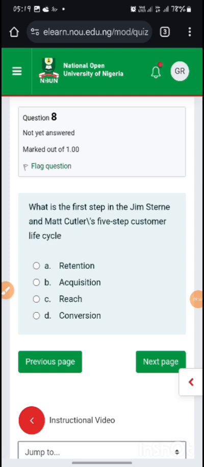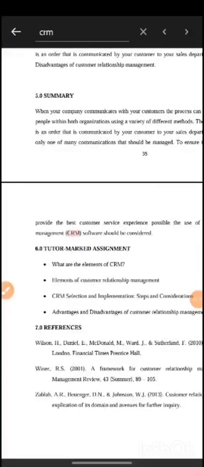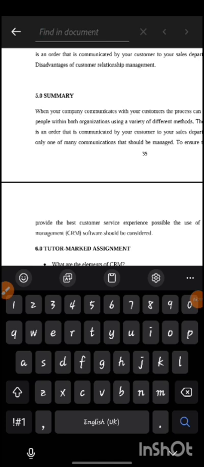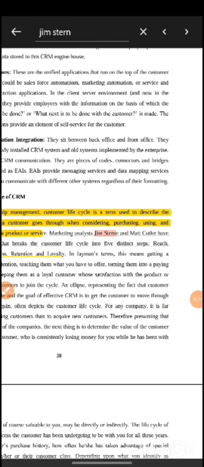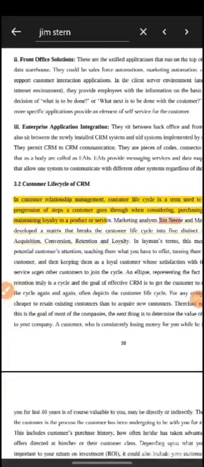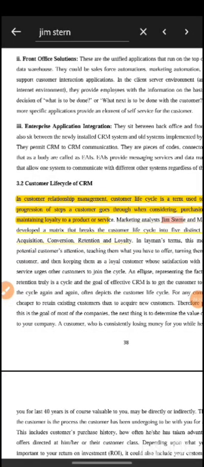But if I search with words like life cycle or customer, do you know how many times customer appears in this material? It's over 70 times. So imagine hitting the navigation key, like next, over 70 times. It's time consuming. So I'm going to search with Jim Stern. I'll go back to my material. I click on Jim Stern. So you see, it brought me here.